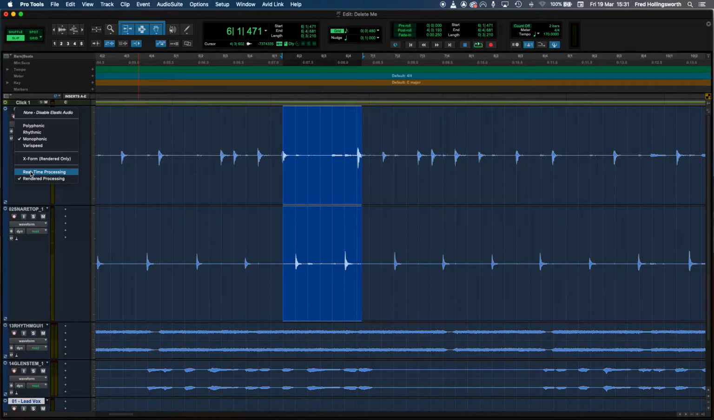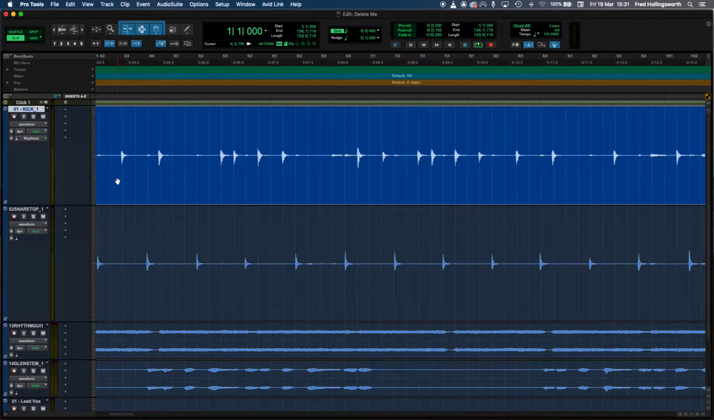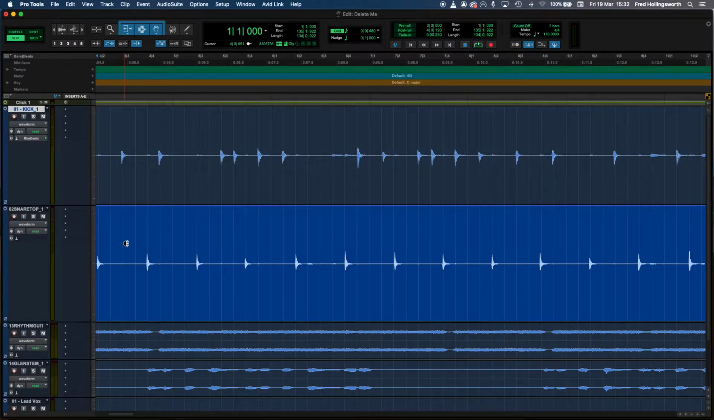To enable elastic audio on a track, first create a new audio track or choose an existing audio track. Click the track's elastic audio plugin selector in the edit window and select the appropriate elastic audio plugin from the pop-up menu. Any audio clips on the track will temporarily go offline while elastic audio analysis is being performed. The waveforms will appear grayed out while files are offline.